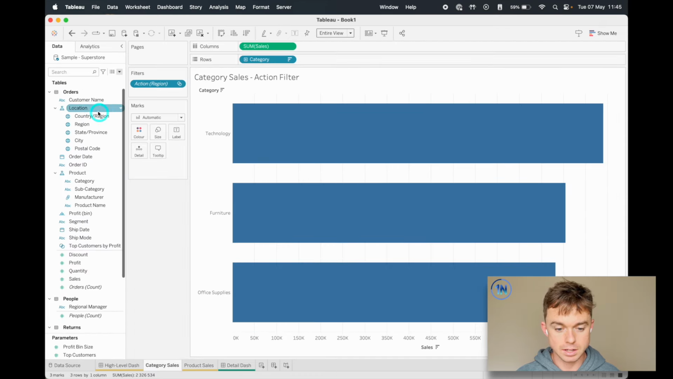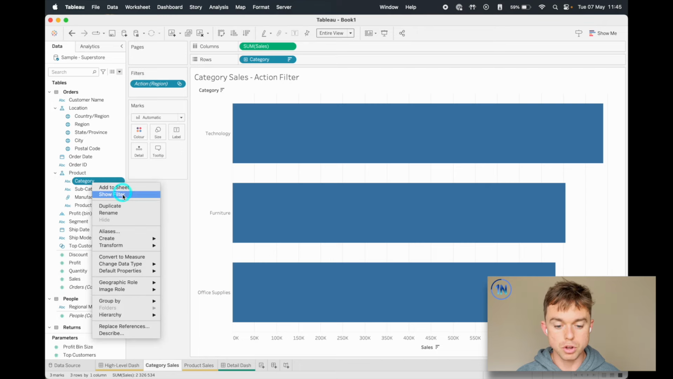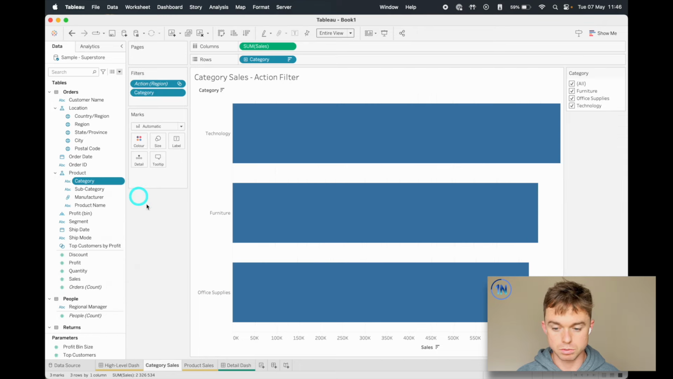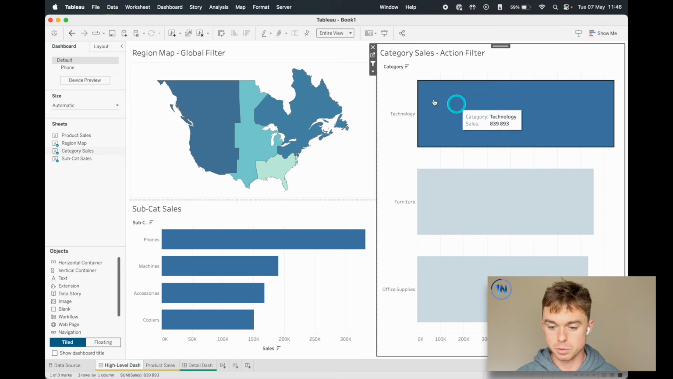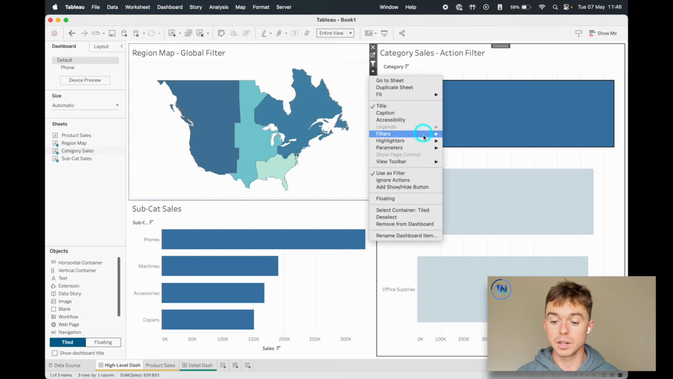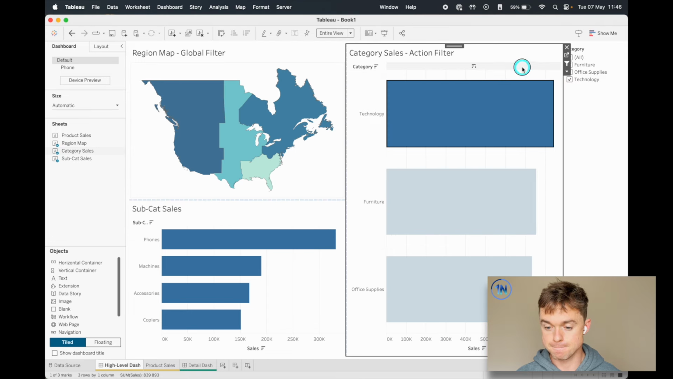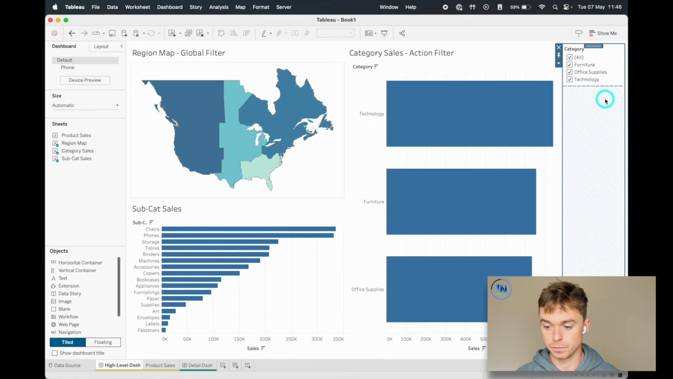And let's show our category filter. So right click, show filter. Let's go back to the dash. I'm gonna hit the drop down. I'm gonna go to the filters and I'm gonna choose category. Okay, very nice.